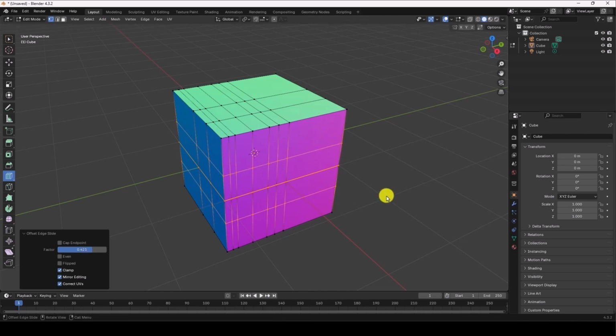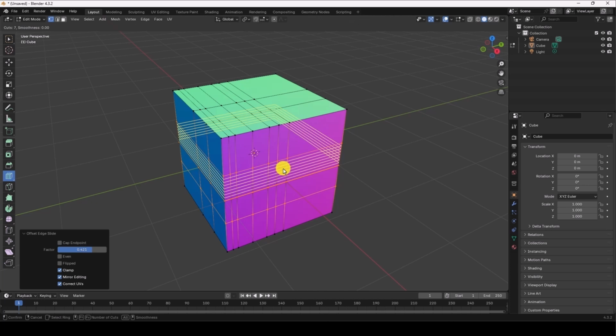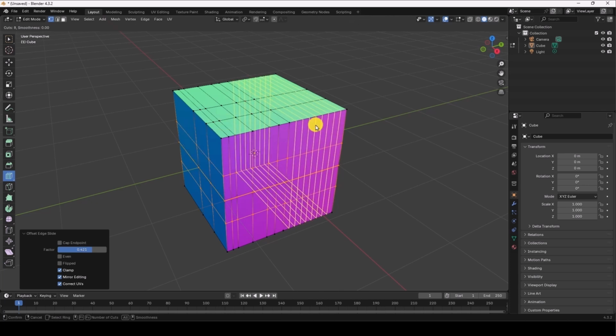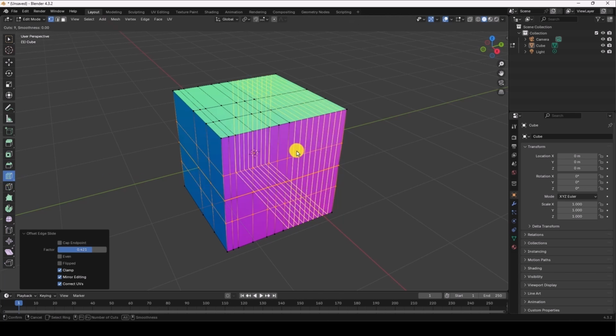Another feature of the Offset Edge Loop Cut is that you can add multiple cuts using the Ctrl-R shortcut. Before clicking the left mouse button, you can increase the number of cuts by scrolling the mouse wheel. This allows you to quickly add multiple loop cuts while in offset edge loop cut mode by simply scrolling.